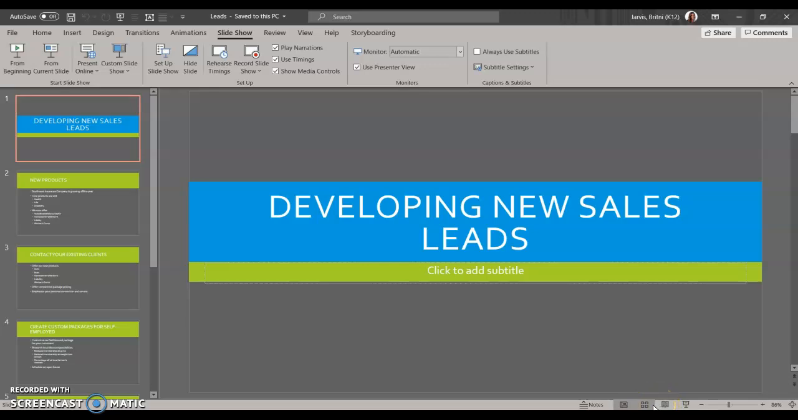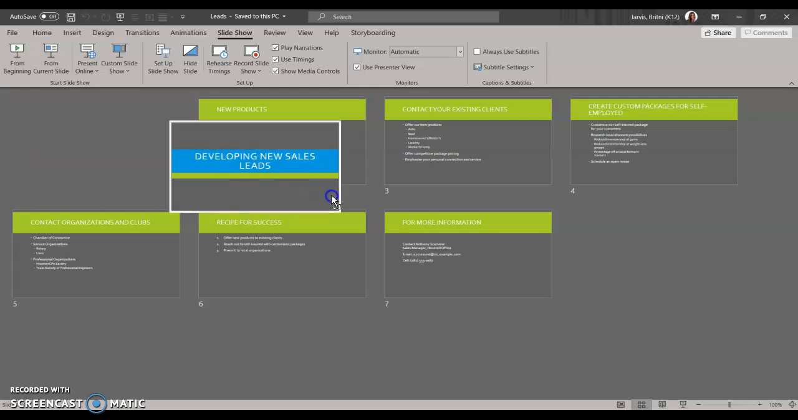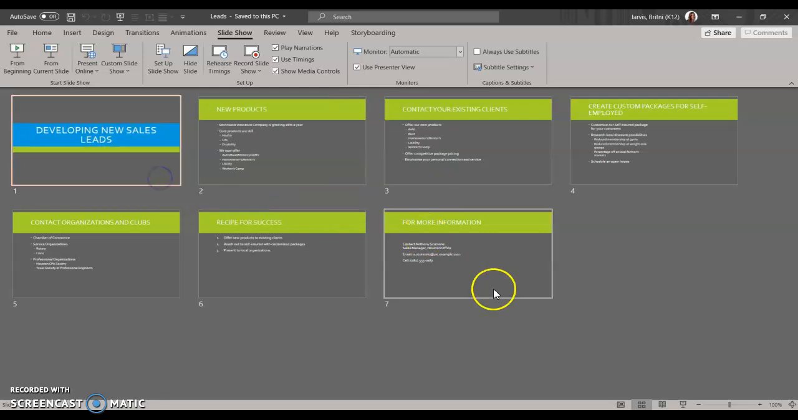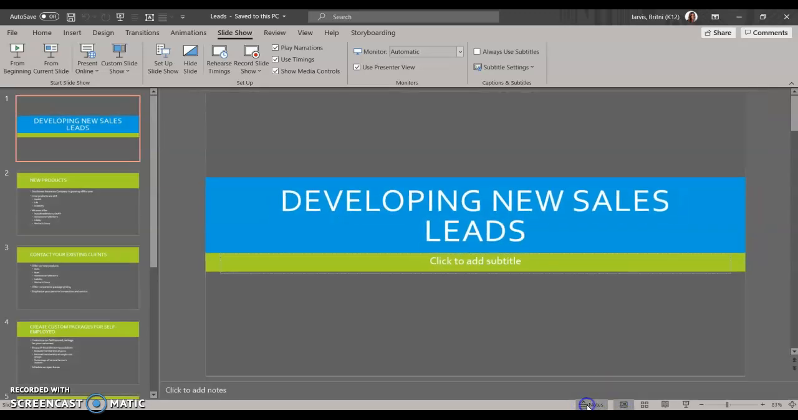Slide sorter view, if you want to rearrange your slides: if you click on slide sorter view, it will show you your slides in this format. And then if you wanted to rearrange them, you could click and then just drag them to a different location. This takes you back to normal view, and then notes pane is this little notes button down here at the corner. What that does is it adds this little notes pane, and you can type notes to yourself. If you're giving a presentation, you can add specific notes that you want to remember about a certain slide.